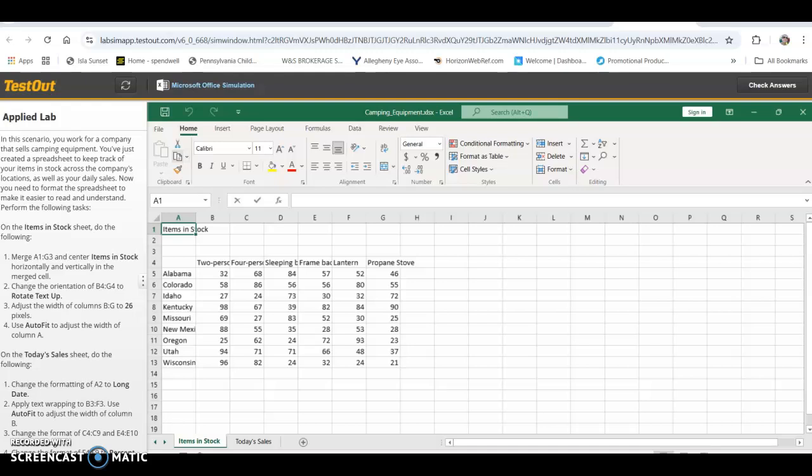Okay, let's finish out this module with our challenge lab. And again, just like the applied lab, it has all the tasks down the left-hand side. I'm going to go through these real quick. Shouldn't take you more than a few minutes to do all of these.